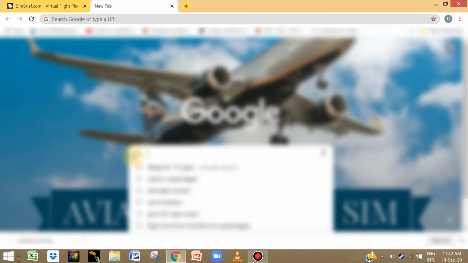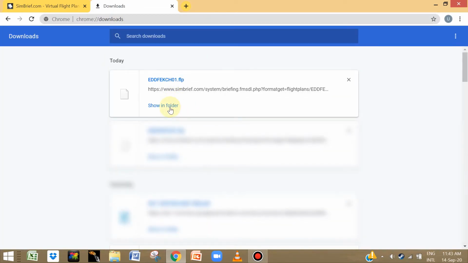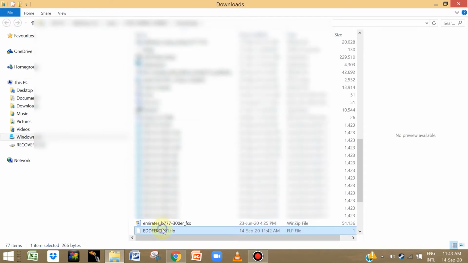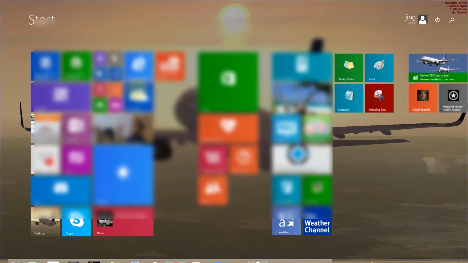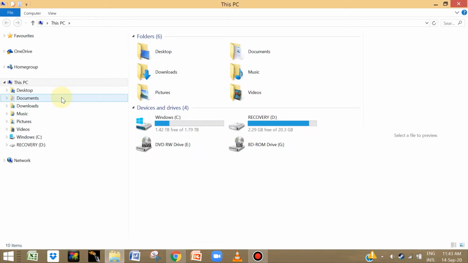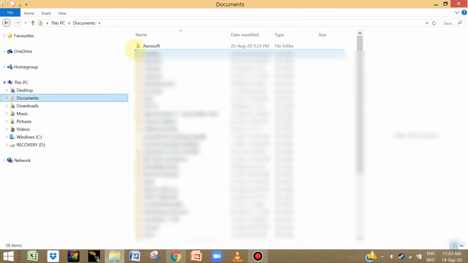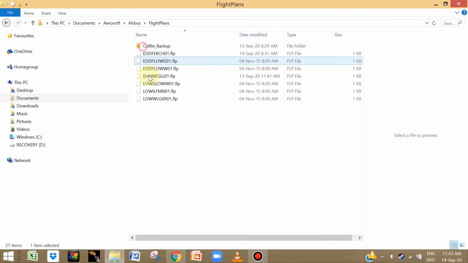I go over here and go to this flight plan. It is generated right now. I go and cut it from here, and then you can just minimize this and then go to your computer. This is the very important step. Go to your computer, this PC application, go to your documents. When you're in documents, if you have the Aerosoft Airbus installed correctly, you have the Aerosoft folder over here. You will select Airbus, and then you will have flight plans.